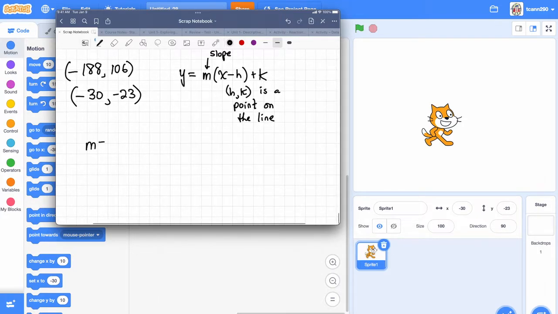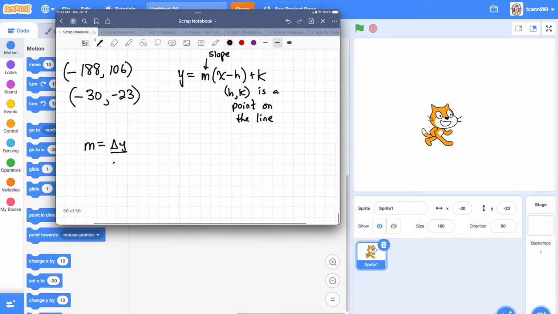So m is equal to change in y over change in x. So negative 23 minus 106. Do it in whatever order you want as long as it's consistent. Negative 30 minus negative 188. Now, it's up to you if you want to try to do this by hand or using technology. It really is up to you.